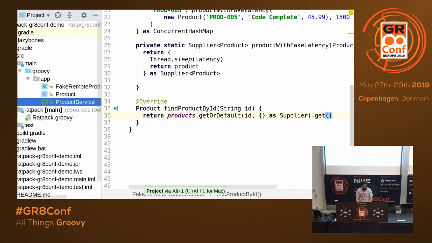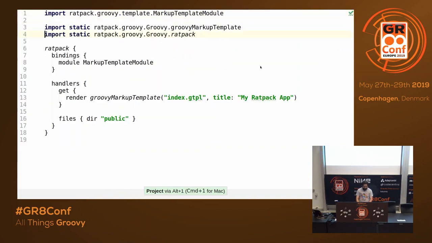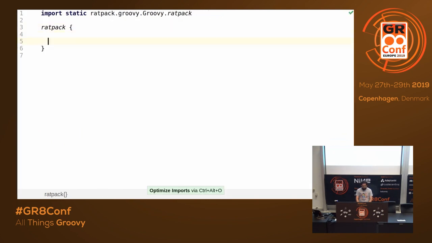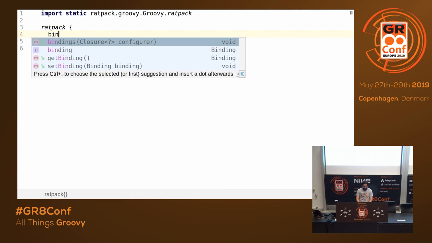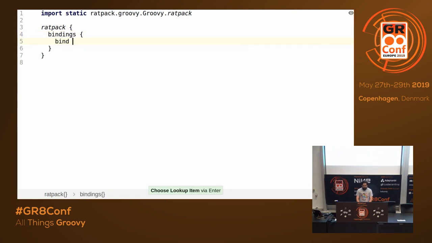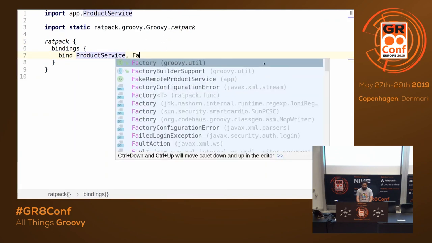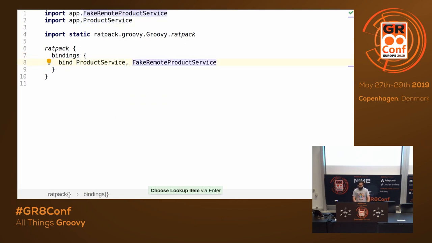Okay, now let's open this Ratpack Groovy file. And here we will just clean it up, we will remove what is not needed right now. So let's set up dependency injection. Ratpack uses Guice as a dependency injection container. And in this section called bindings, we can instruct Ratpack that whenever I want to inject an implementation of product service, I will inject this fake remote product service. This is what I want Guice to take care of. In the handlers section, here we have all our handlers. You can think about a handler, it's not specifically a controller from MVC, but for simplicity, think about those handlers as controllers.